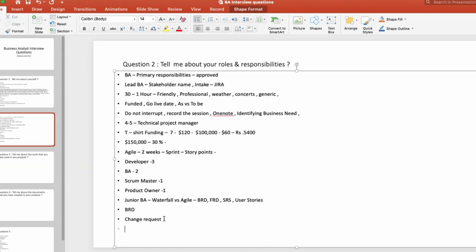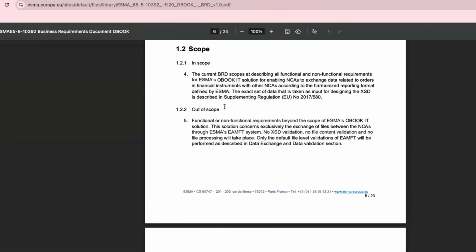This change request will come only where there is a very big change. But if it's going to be very minor changes, you can discuss with your project manager, and if he or she is okay, you can add it in the next sprint. But if it's a very big missed requirement, then you're going to go for the change request process.